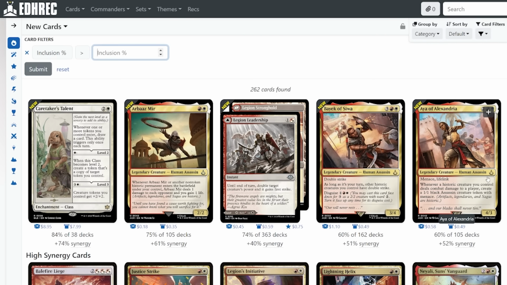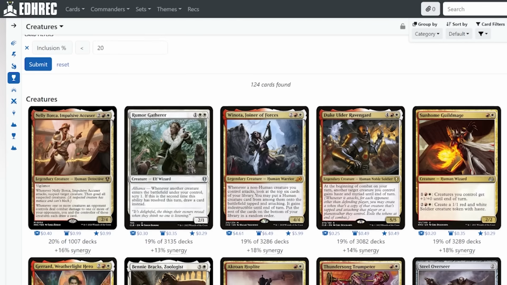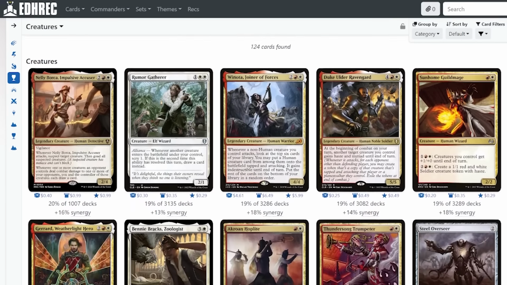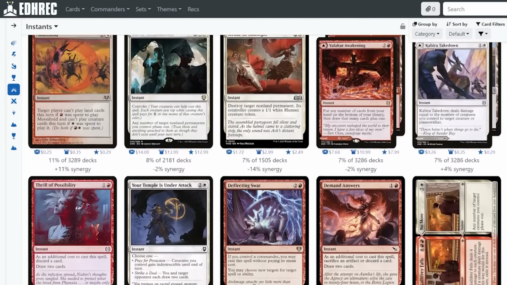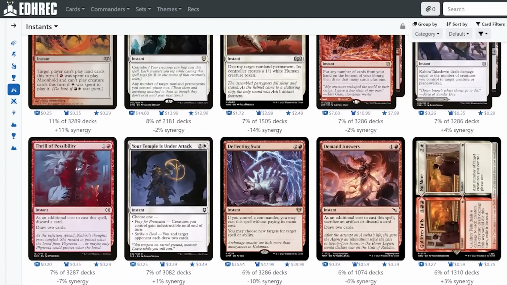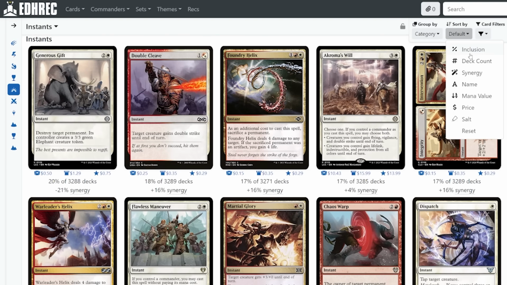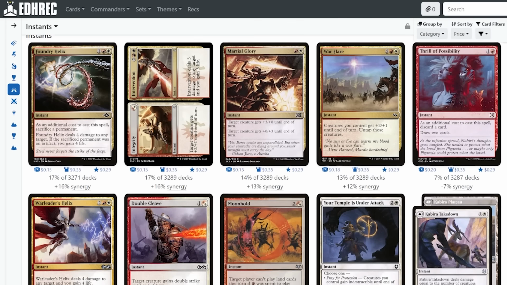Say I want to find the least played cards for this deck. I can set the inclusion percentage to only show me, say, cards that show up in less than, let's go with 20%, so less than 1/5 of Rockuric decks, and voila! Some lesser used results if you want to find some cards that perhaps you'd like to show a little more love. And of course, I can use the other filters here again too, to for instance sort them by price instead of by the default inclusion percentage.